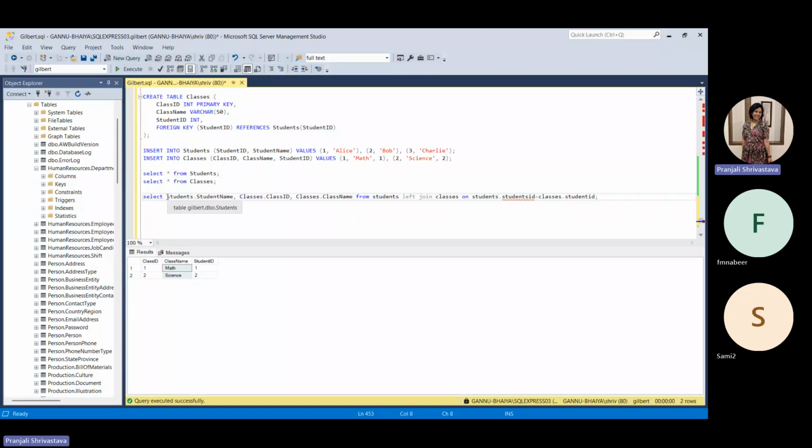First, you mention what are the columns which you want to retrieve. Then from students left join classes on the basis of students dot student ID and classes dot student ID. So this equals sign is basically showing that these are equal, and this student ID is part of your student table as well, and this student ID is part of your classes table as well. Now after executing, this is the output. Okay.